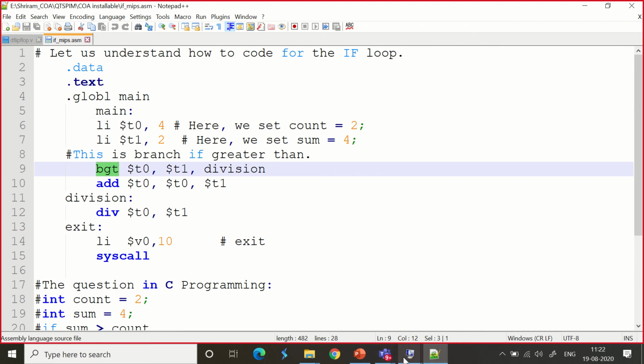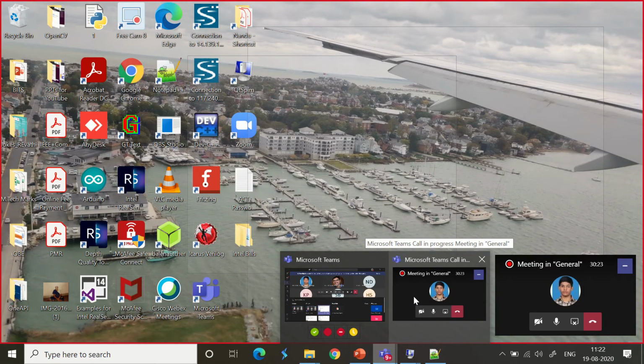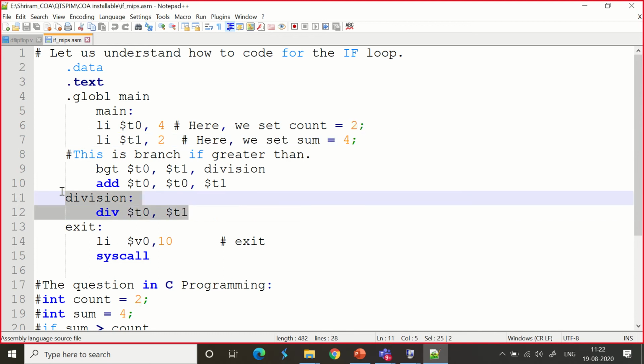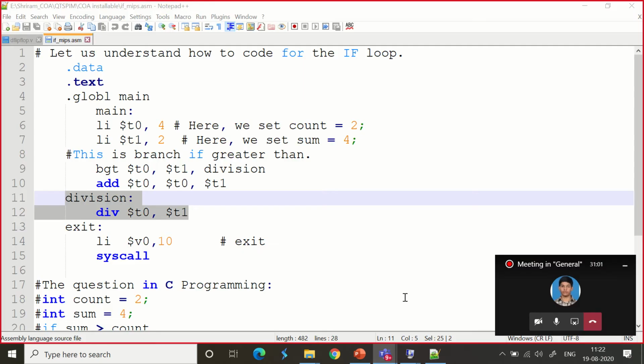Can we run this? I'm going to run this code right now so that you can understand how exactly things work. Now let's understand. We are comparing T0 with T1. So T0 is 4, T1 is 2. So obviously what should happen? It should take the division path and it should give us the divided result. Can we go ahead and run it? That's what I'm going to do right now.